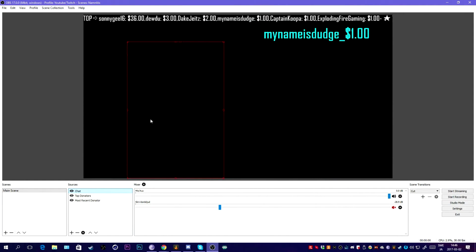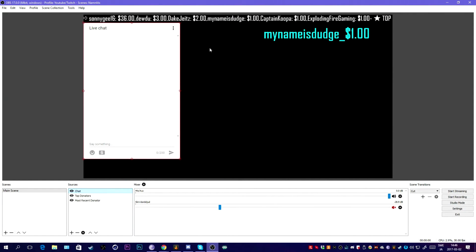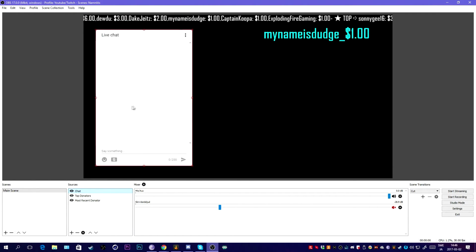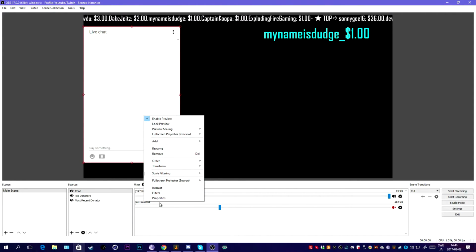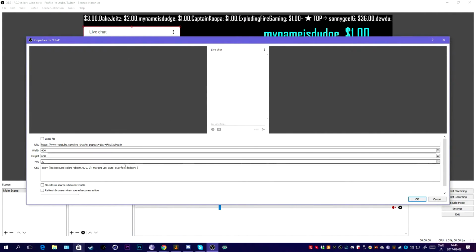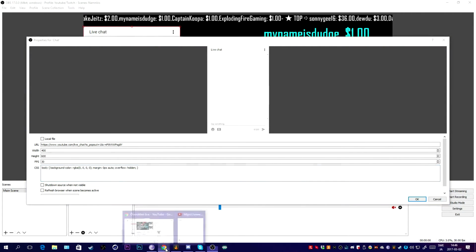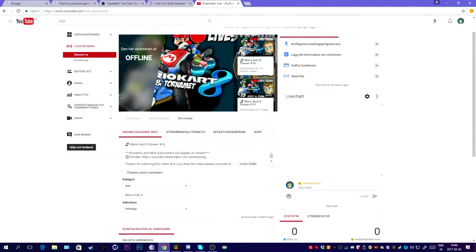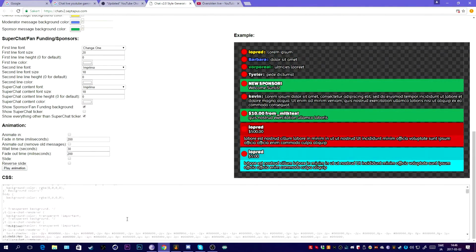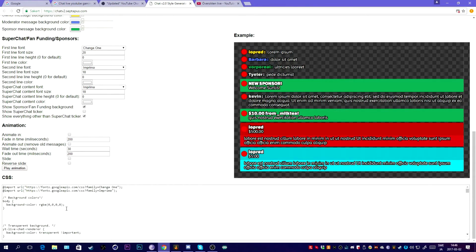That's better. So here's the live chat, and you're gonna probably want to customize the resolution, the way you want it to fit your layout or whatever you're using. So currently this is mine. To make this chat more customizable, you're gonna change this CSS code. You're gonna get a CSS code down here that you can copy into the chat thing.